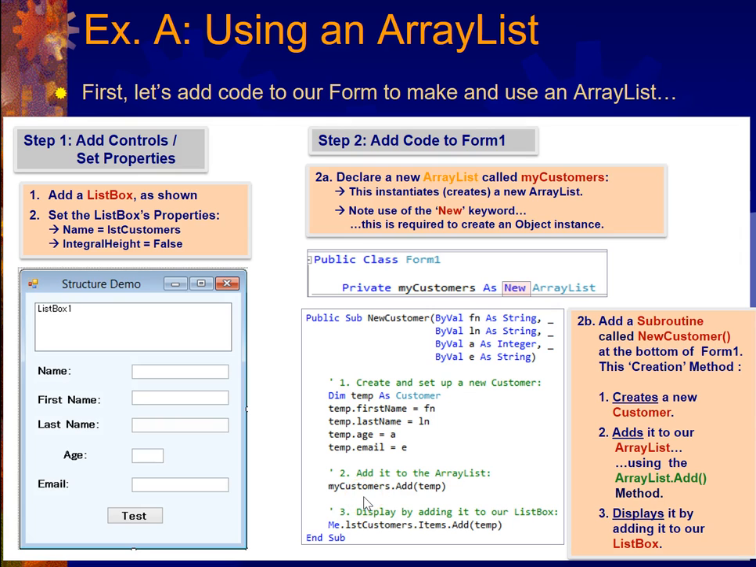Then next, we're going to add temp to my customers. Now my customers was defined up here. It's an array list, and you don't have to write a function to add something to an array list. It's already part of the Visual Basic language, the VB.NET language, and so we don't have to write this. We just can use the add method. So that's what we're doing here.